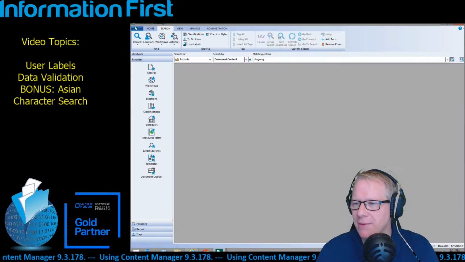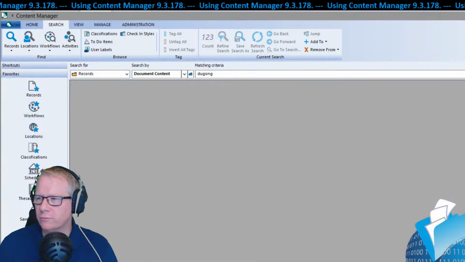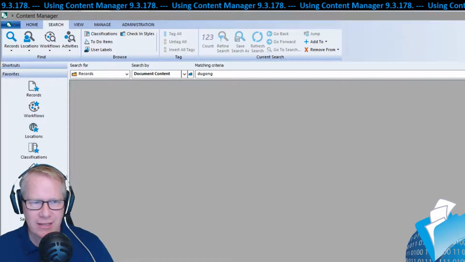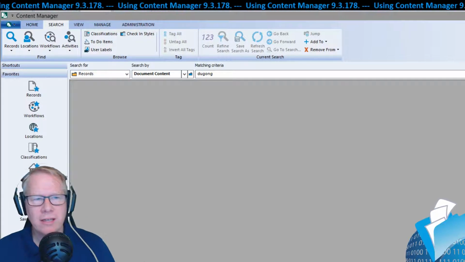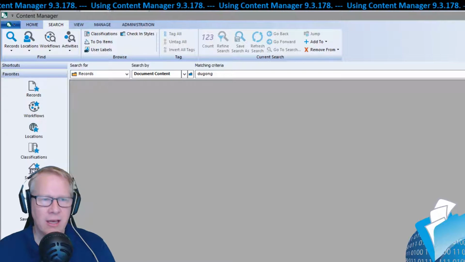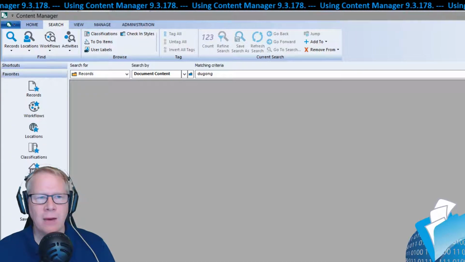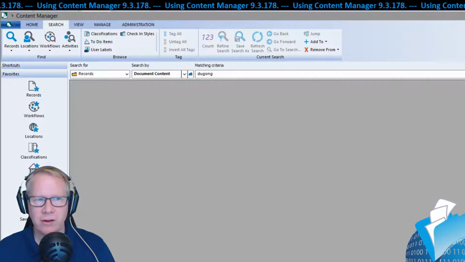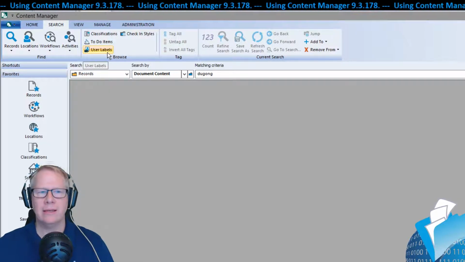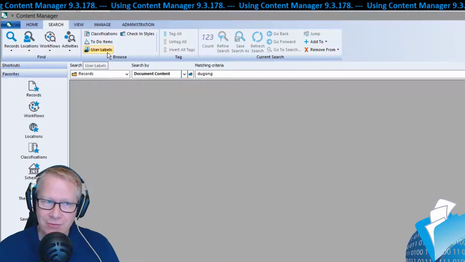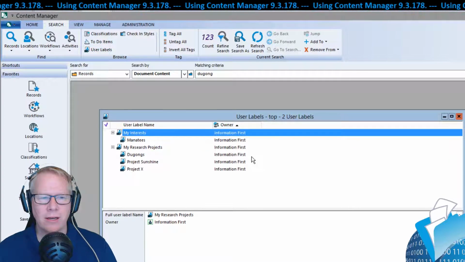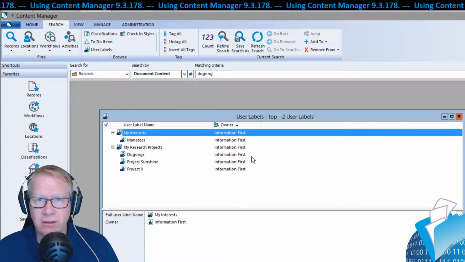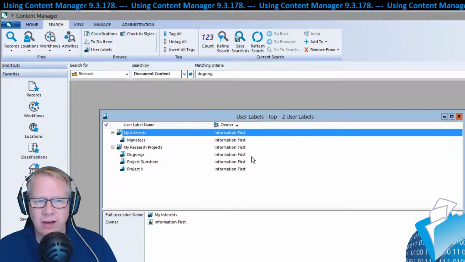So let's just jump right back into the main screen here. Oops, not the end screen. Let's go to the main screen and let's look at user labels. So if you watch the other 9.3 video that I recently did, we talked about user labels, which are under the search ribbon, and click here. Now you all know I'm a big fan of dugongs and manatees, and I also have some research projects that I'm working on. So the demonstration I did in the first video last week, or this week, was the fact that you can drag and drop.